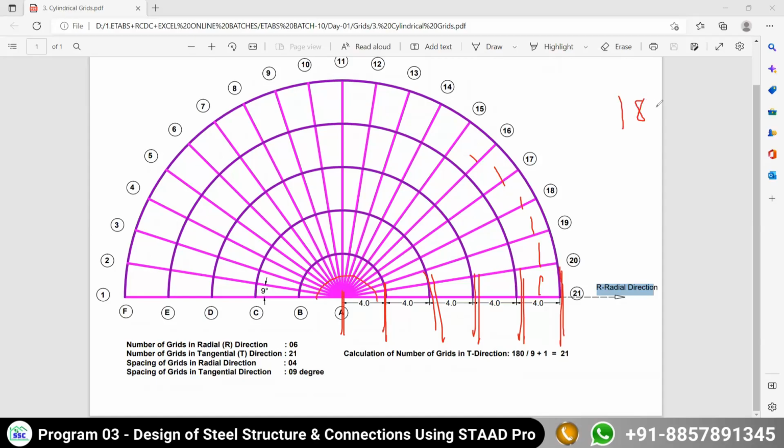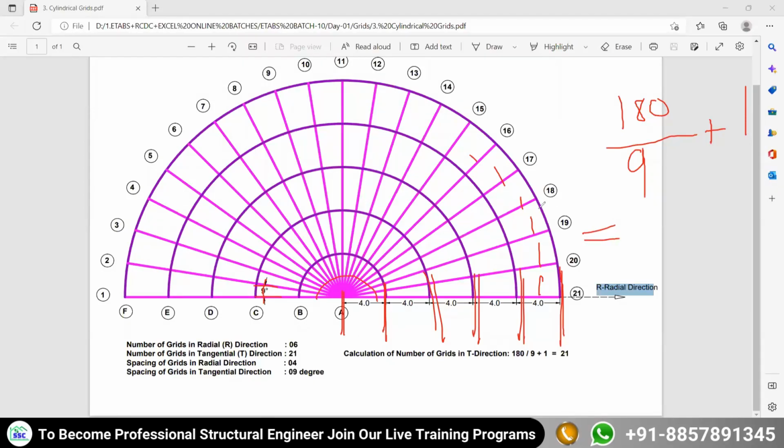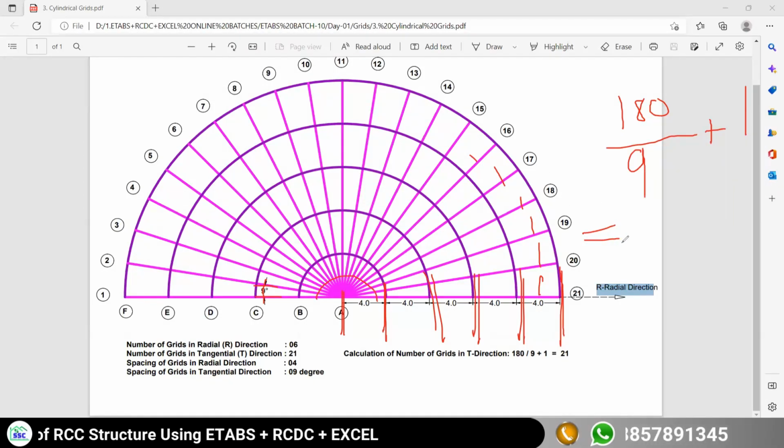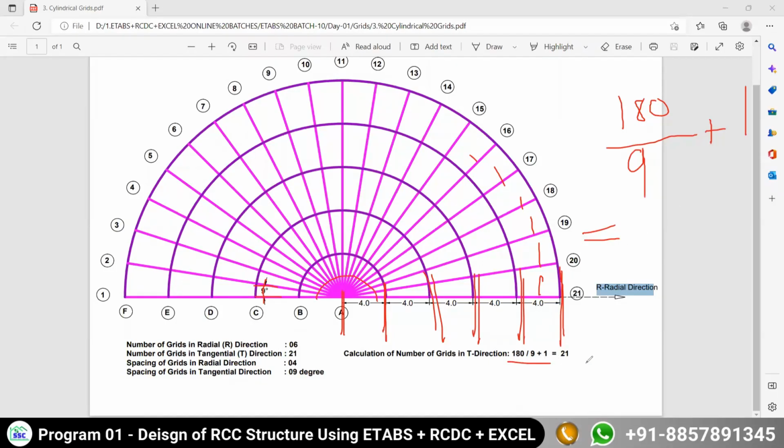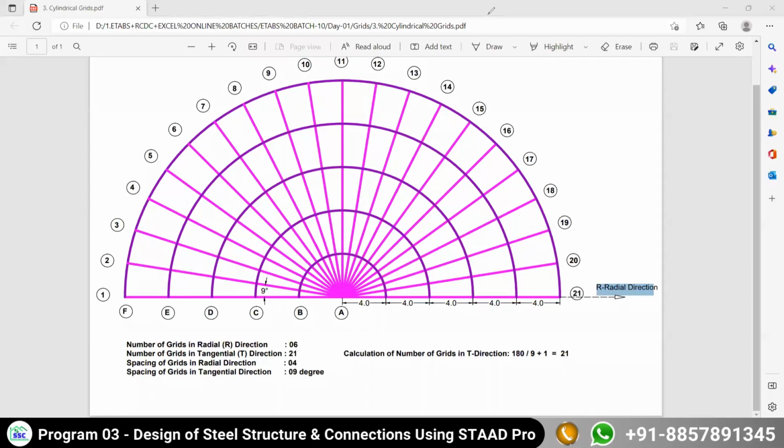The total angle is 180 degrees, divided by the unit angle between two tangential lines. It is 9, plus 1 more. This will give you the total number of tangential lines, tangential grids. How many will it be? 21. So the number of grids in the radial direction is 6, and in the tangential direction is 21. The spacing of all the grids in the radial direction is 4 meters. Got it? So I need to put all this data into your ETABS software.